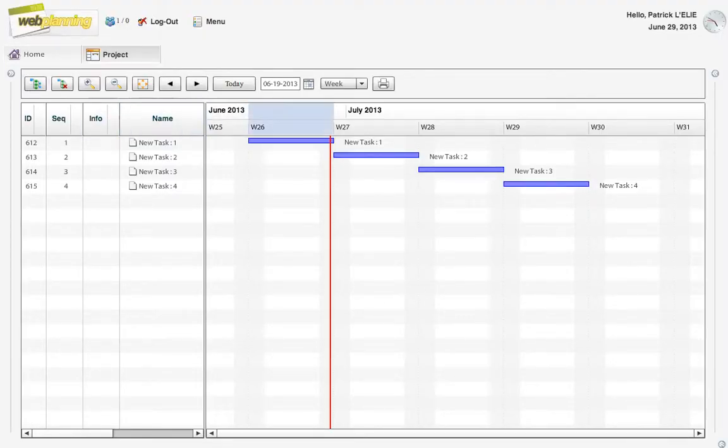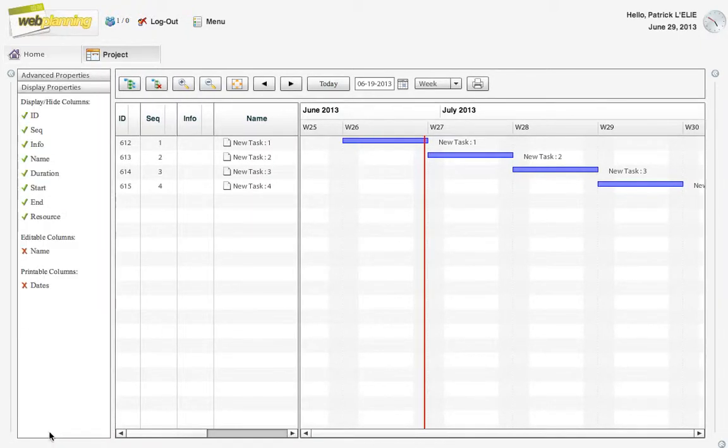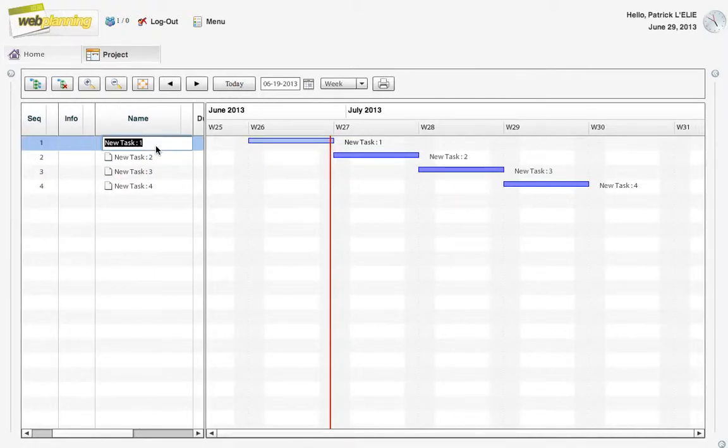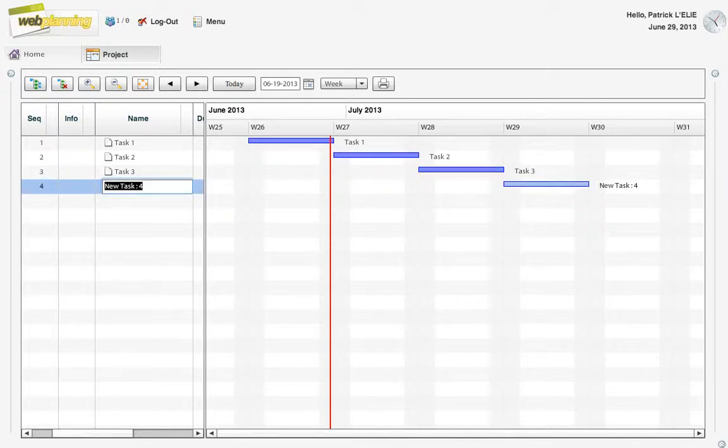Cool. So now I need to rename the tasks here. First of all, I'm going to go to the display property, and in an editable column, I'm going to say yes, the name should be editable. From now, it's going to be easier to say, this task is called task 1, this one task 2, task 3, and task 4. Cool.